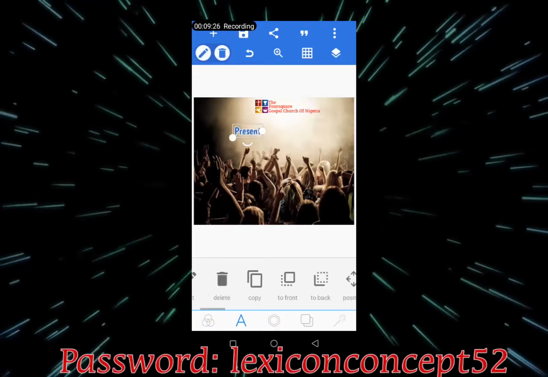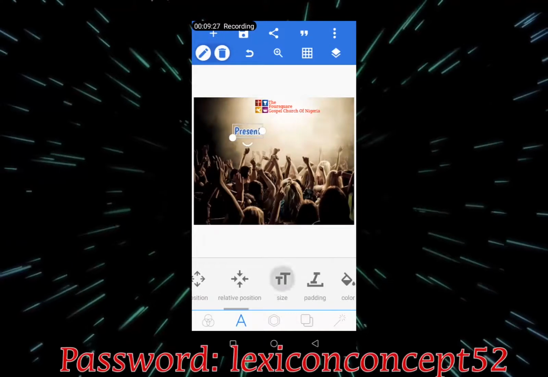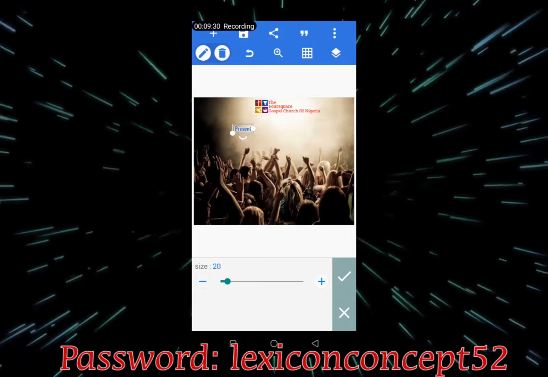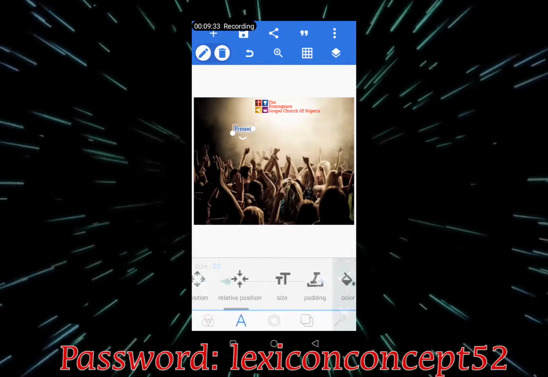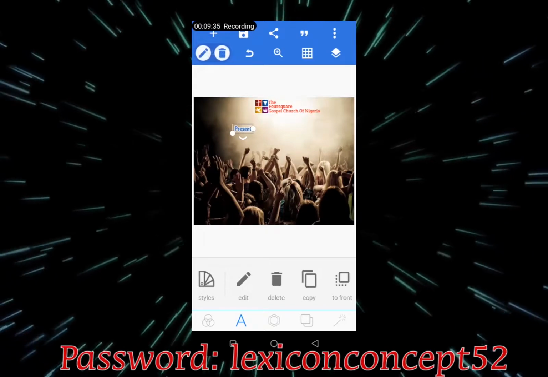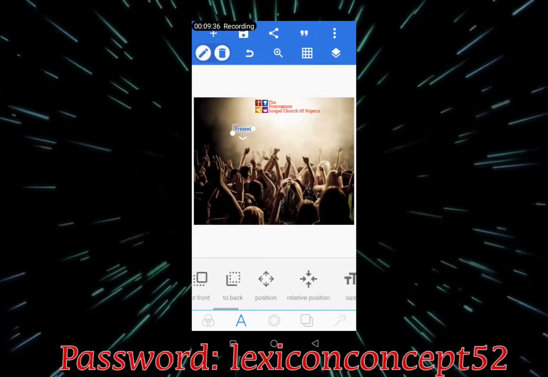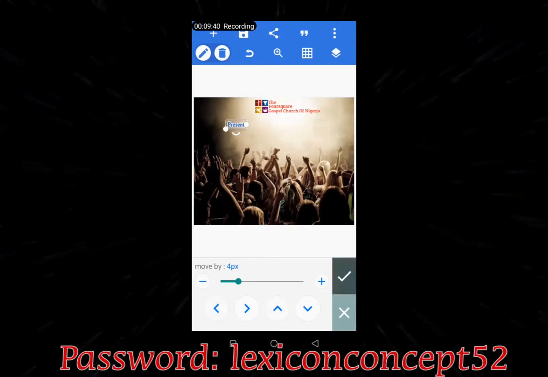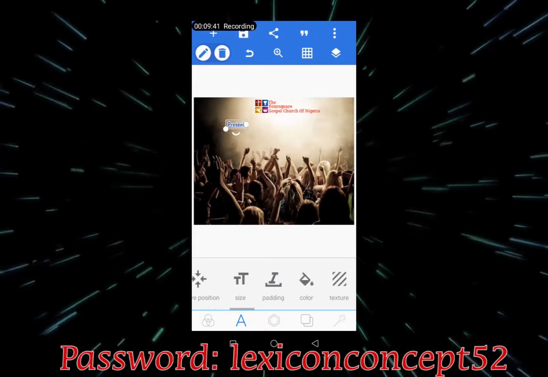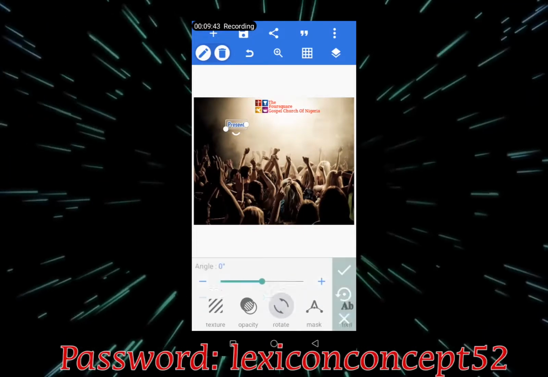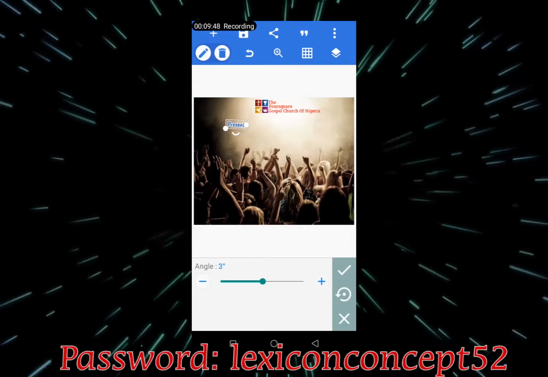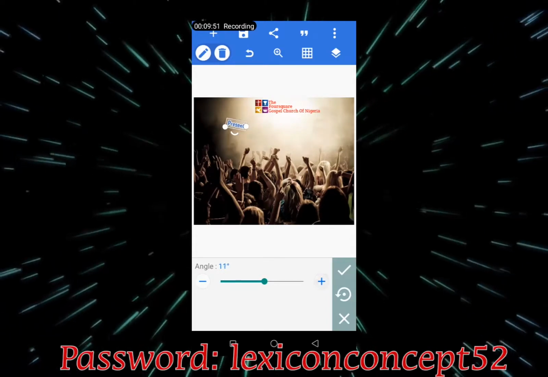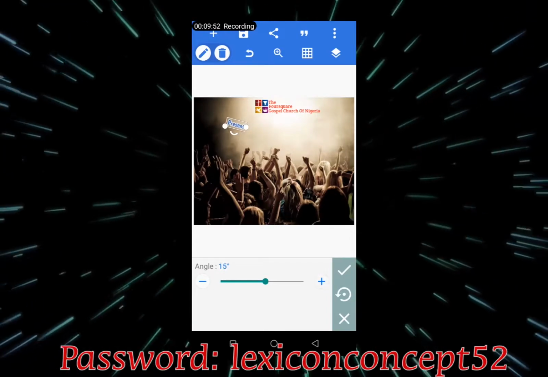And I'm going to try and rotate it a little bit. I'm going to rotate it and resize the text. So let's see what's up. So, wow, it's nice. I rotated the text already. So I'm sorry for the disruption.